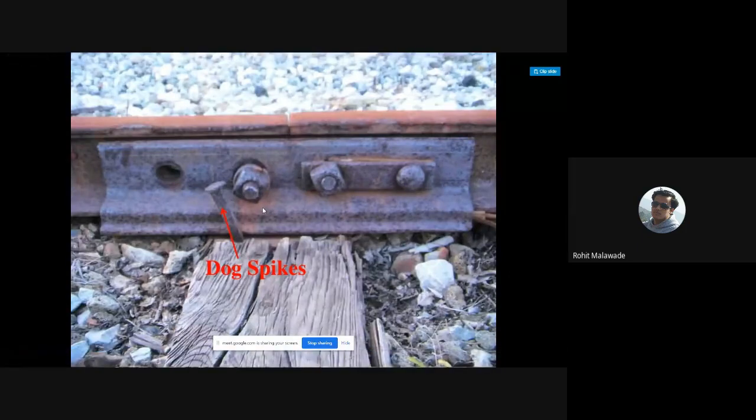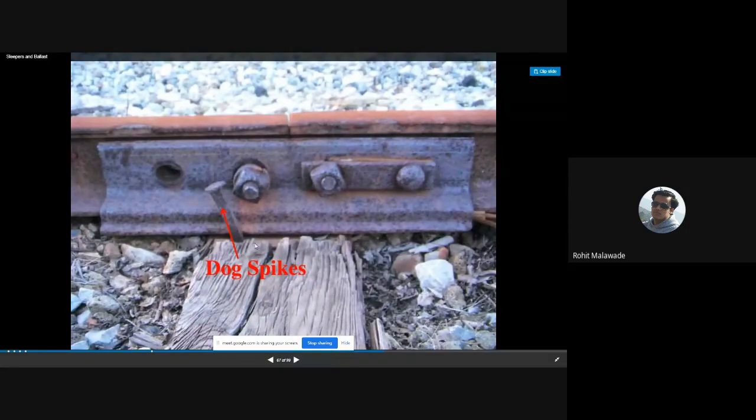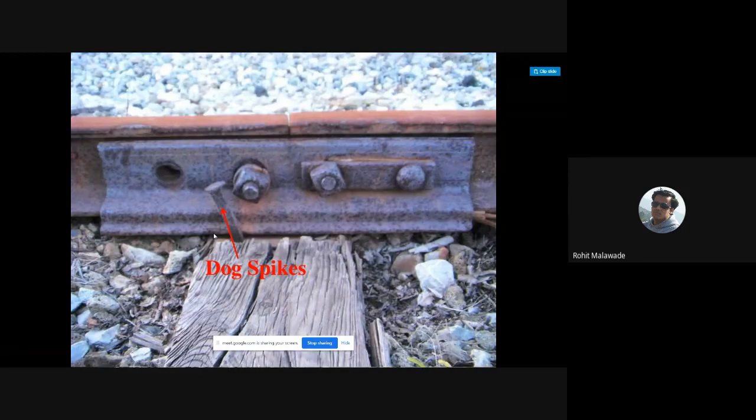On a straight track, we can have one dog spike on either side, that means one on this side of the rail and one on the other side, so two spikes on a single sleeper. Then on a curved track, we can use three dog spikes, two outside and one inside, because whenever we take the turn, an inertial force is going to be developed.